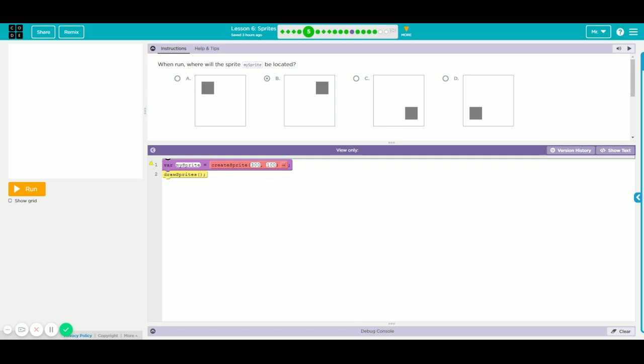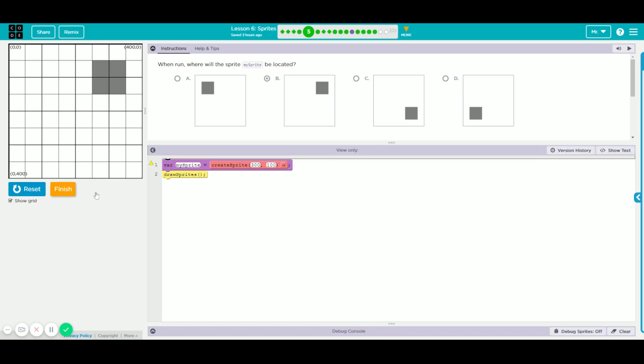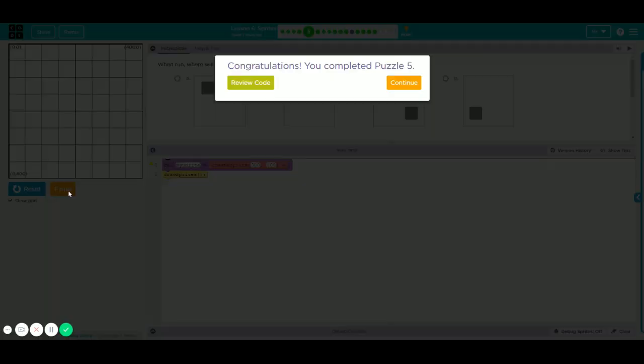Okay, this one says when run, where will the sprite be located? We see it says var my sprite equals create sprite at 300, 100, and then we draw it. We show our grid. Our x coordinate is 300. Our 100 is here. It's going to be placed in the center of where I have my cursor. So that will be option B. Or for me, it's B. I don't know if it's the same for you guys. Okay, so we press run, we press finish.